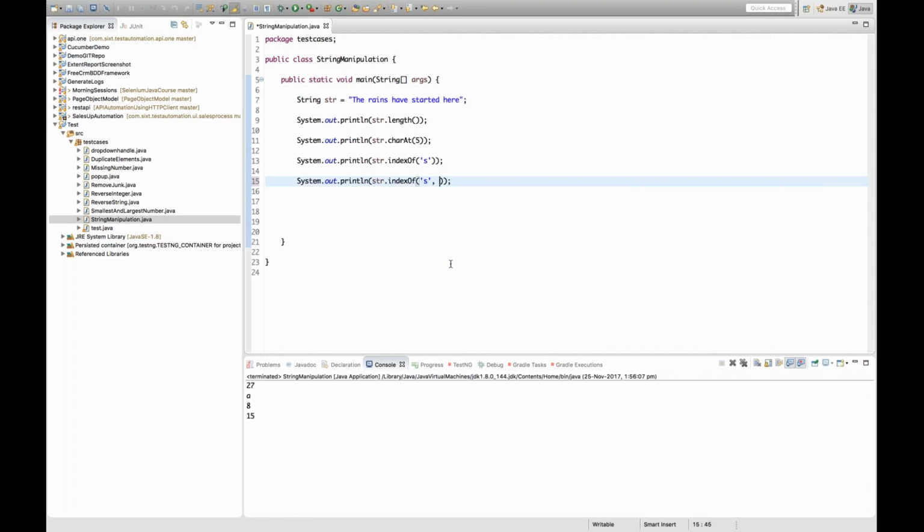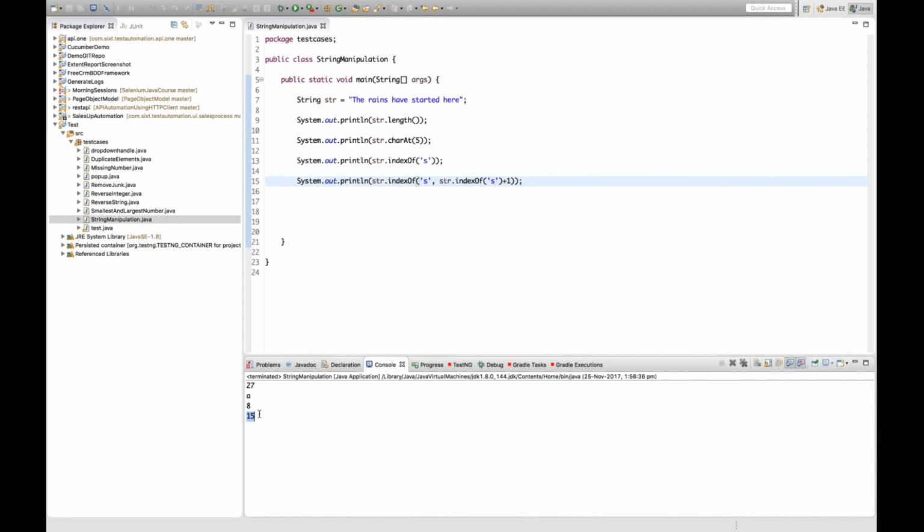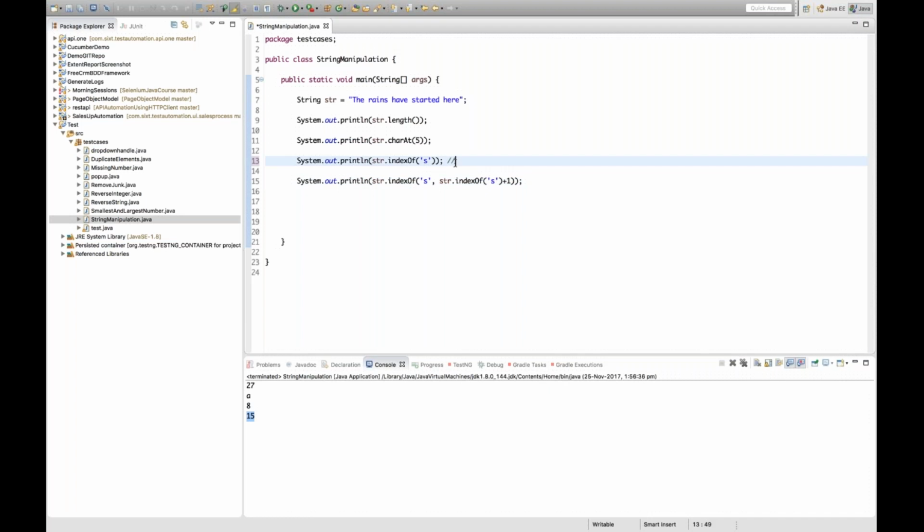So it is better to write it like this. We get the index of the first s first, like this. It will give you 8, as we have already seen, and then we will add plus 1 over here. Now the hard coded value is removed, and if you check it, see. So this is called the first occurrence of s, and the second one is called the second occurrence of s.